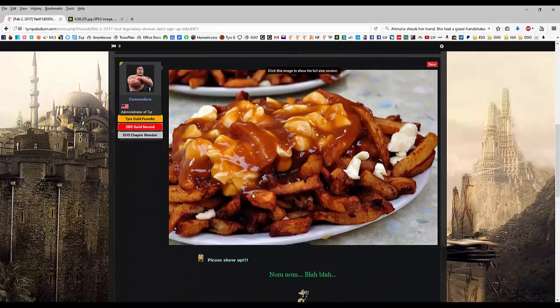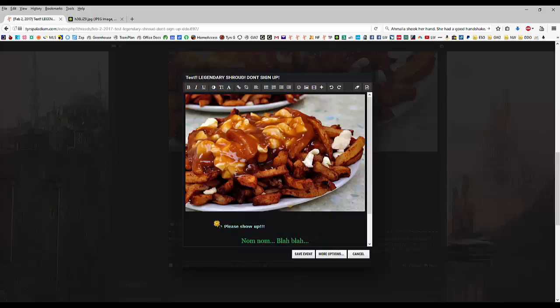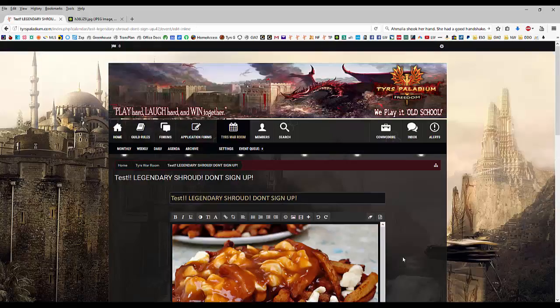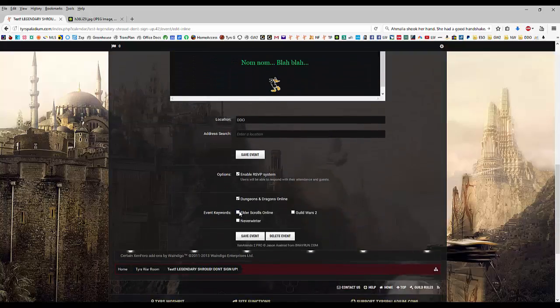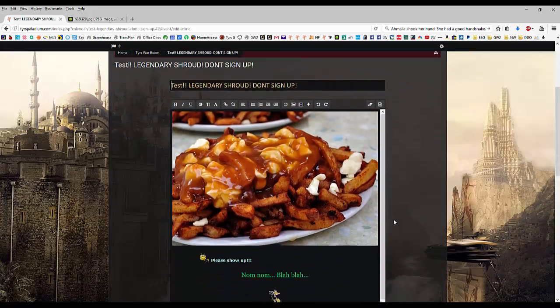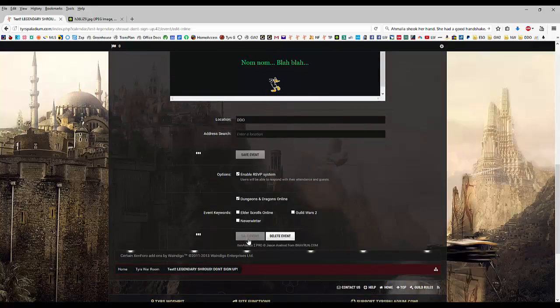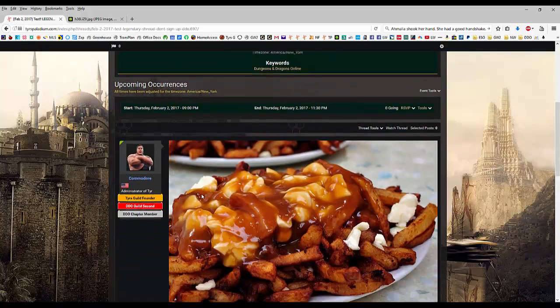And here we go. It automatically selects the thread. You can edit event description right there, which takes you back to what you did originally for the most part. You can make changes. Notice you could delete the event right here, or you could change event keywords or whatever else you need to change. Save your event after you make your changes, and you're good to go.